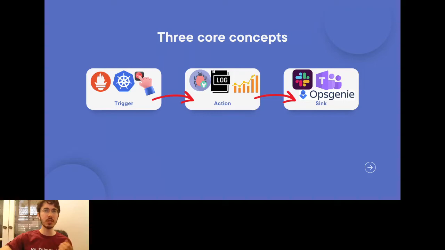And moving on to syncs, we support Slack, MS Teams, Opsgenie, Telegram. You can send stuff to a webhook. You can send stuff to a Kafka topic. Lots and lots of different syncs. And if you need something that doesn't exist, then just open an issue on GitHub and we'll get around to it very fast and add it for you.